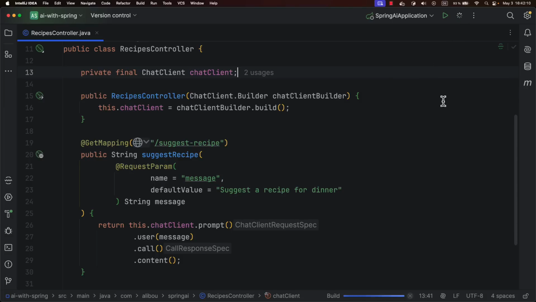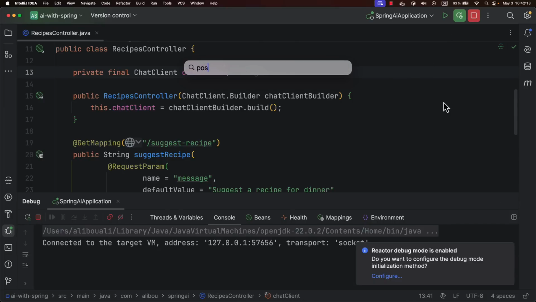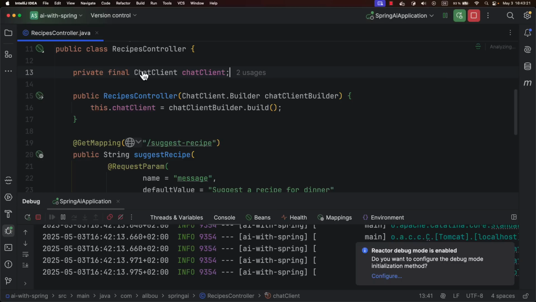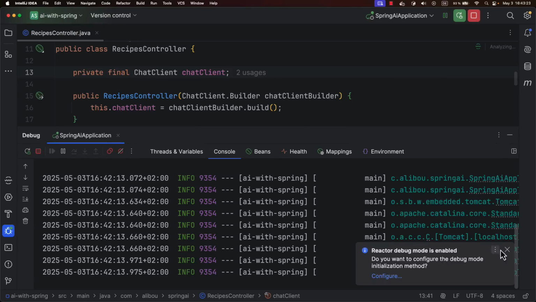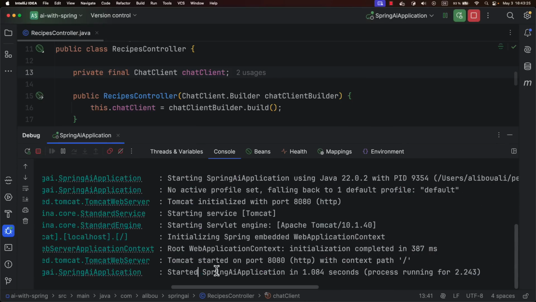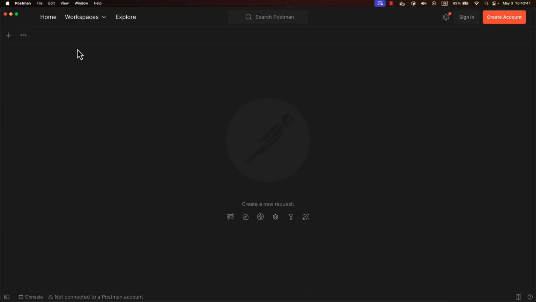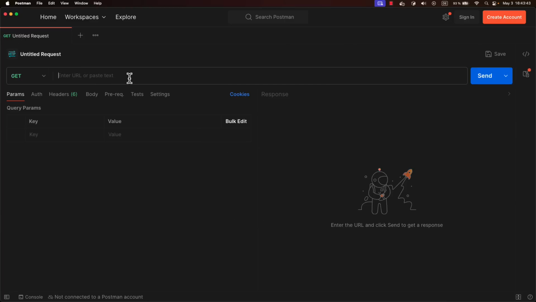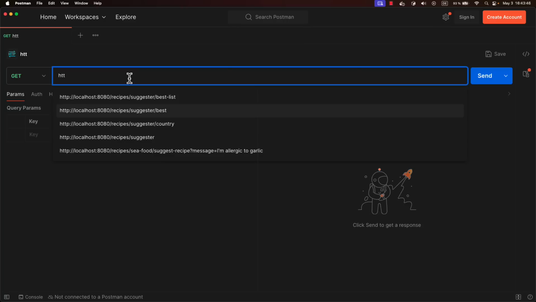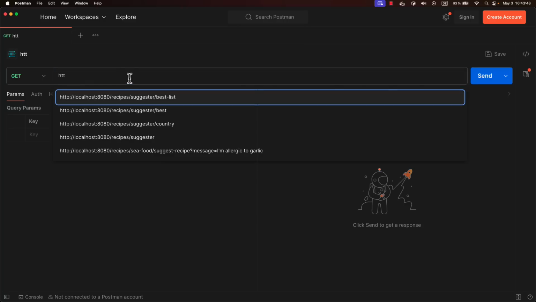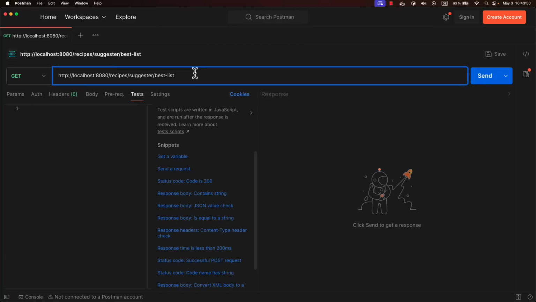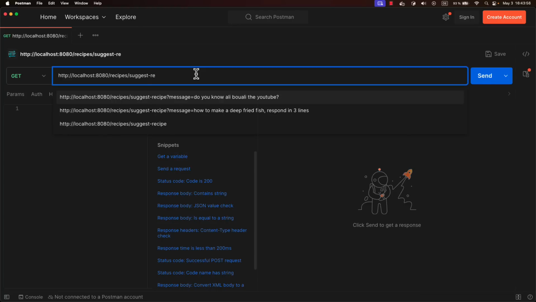So let me start up my application, and then I will open Postman. All right, so let's go back and make sure that everything started fine. Here we have the application started in 1.something seconds. So it's already available and we can start testing it. And of course, the application is available on port 8080. So let's go back to Postman and create a new request. Our URL will be HTTP. Let me take any one of these and then let's call it suggest recipe.